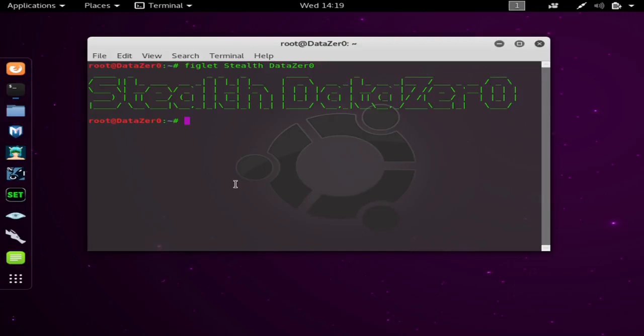I believe the leak was around 2012 or 14. It leaked from the NSA, and then it got into the public domain and got used in some ransomware that we all know now, WannaCry. So I'm going to show you the exploit and the scanner.